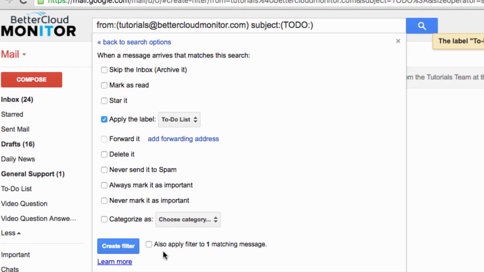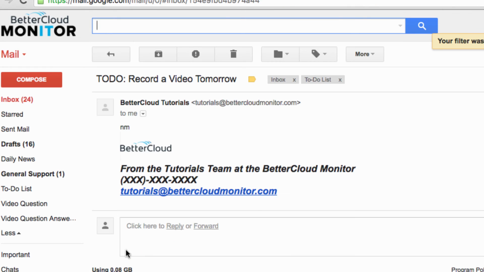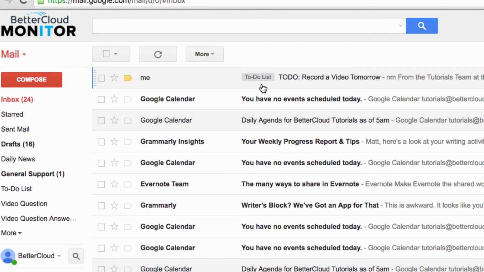I can also make other changes, such as marking all of these emails as important if I want to, or adding existing messages that meet the criteria to the filter. Now, when I create it, you can see the messages labeled as we've specified.